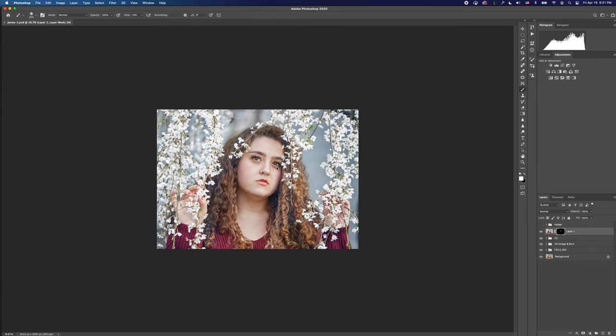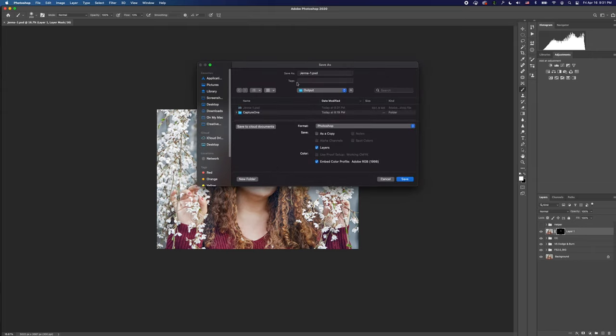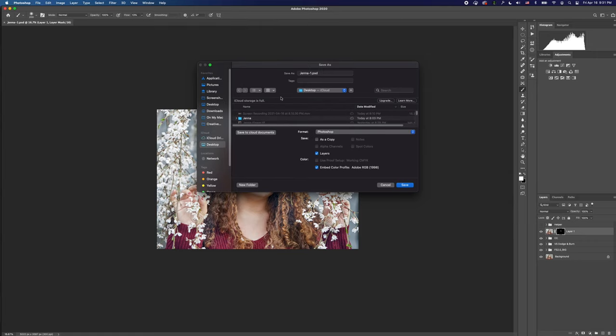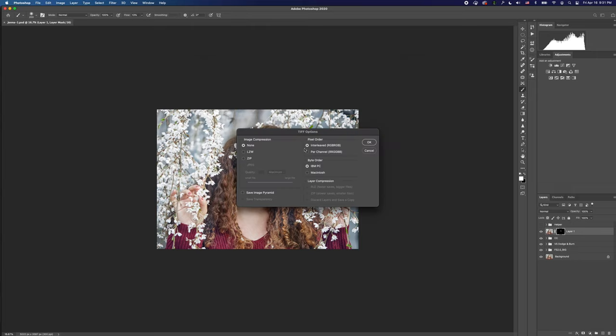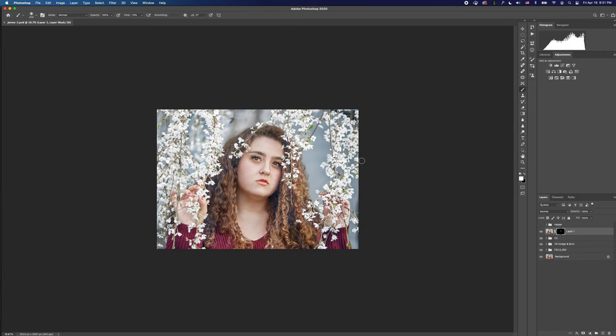So we're going to Command S, and we're going to put this on the desktop, in Jenna, and we're going to call it Jenna. TIFF, no layers, so we're going to save it as a TIFF. Save. Image compression, none. This all looks good. Okie doke. It looks like it's saved.